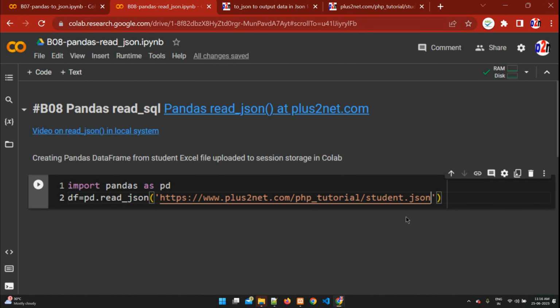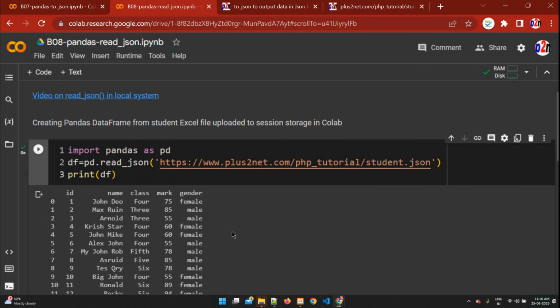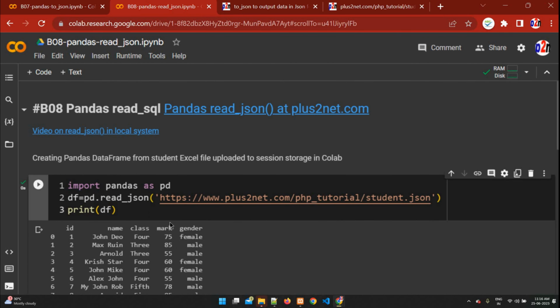So this will create a data frame. Now let's just print the data frame. Print df. Okay, let's see, 35 records should be available to us. It's reading, and you can see all the 35 records are available as a data frame. This is how we point to an external URL and get the data as JSON.